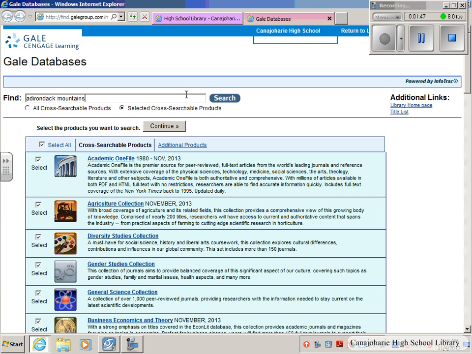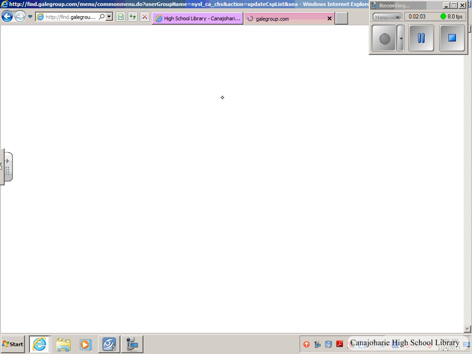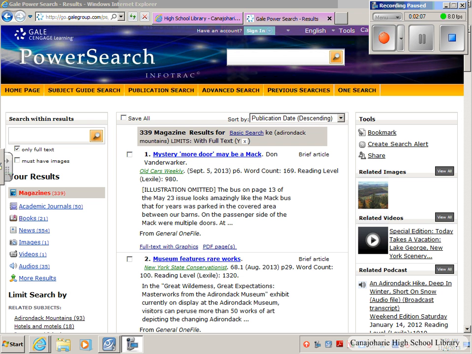And I'm ready to start searching. Now there are choices here. I can search all cross-searchable products or just the ones that I selected. And since I chose certain ones, I'm going to go ahead and just search in the ones that I chose and hit search. And that power search menu will come up.